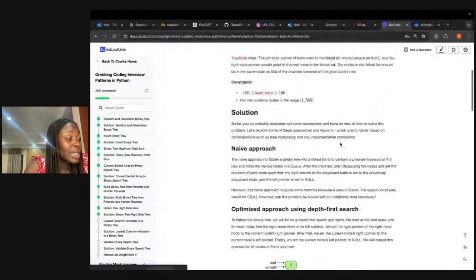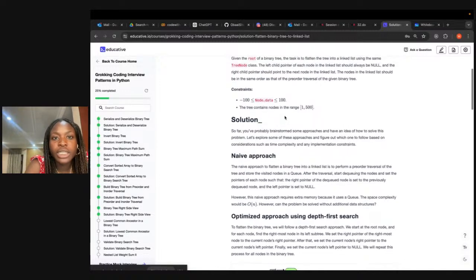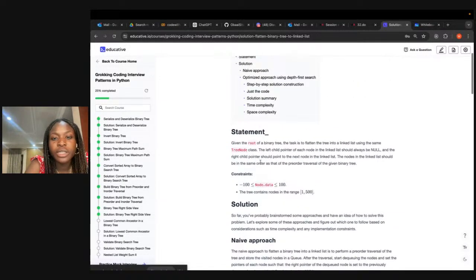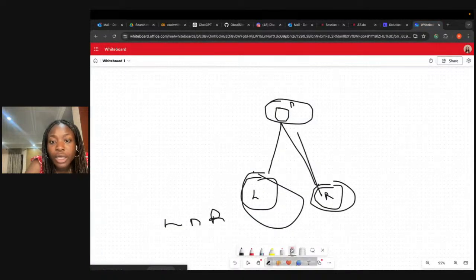Another reason why I like Educative is that they draw it out for you. If I'm in a practical interview setting, I would like to draw out what I'm doing. In fact, I should probably have a book and a pen as I'm doing this. Yes, next study session, we're going to have a book and a pen. So there are different ways to solve this problem. They have already given us a hint that the right pointer should point to the next node. So let me see if I can draw here.